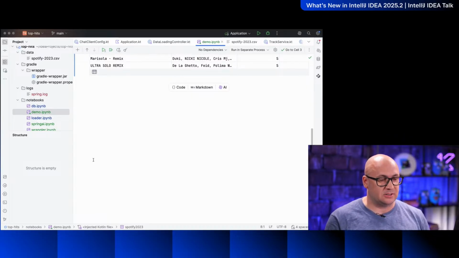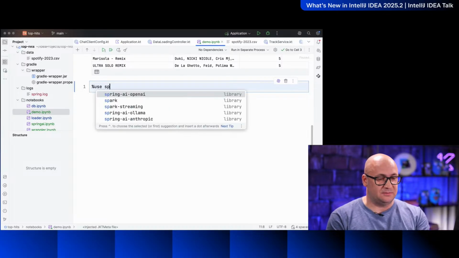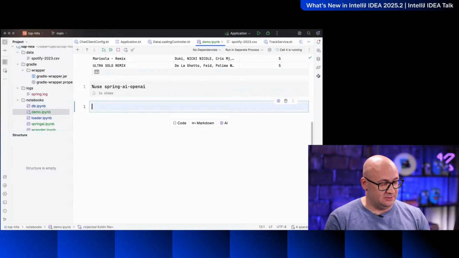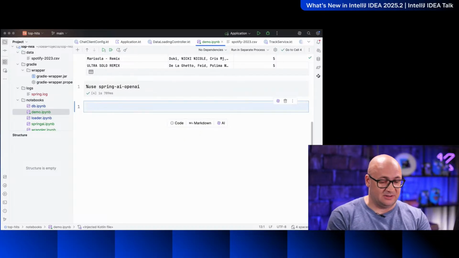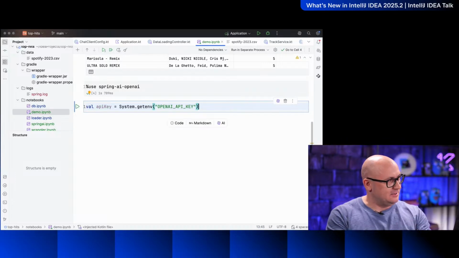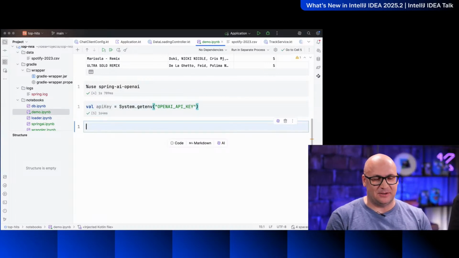For instance, exploring some libraries. We can import, for instance, some interesting library using the use directive. And there is a predefined definition of Spring AI, for instance. And I can just explore the API. It requires a key. I have it pre-configured in the environment so that I don't leak my key right now into the public. So there is an API key.